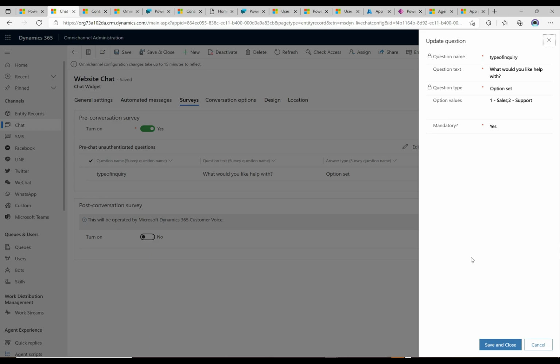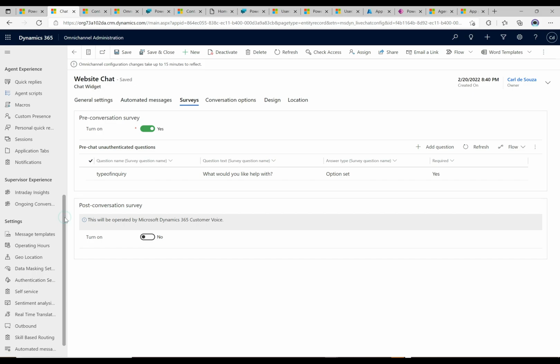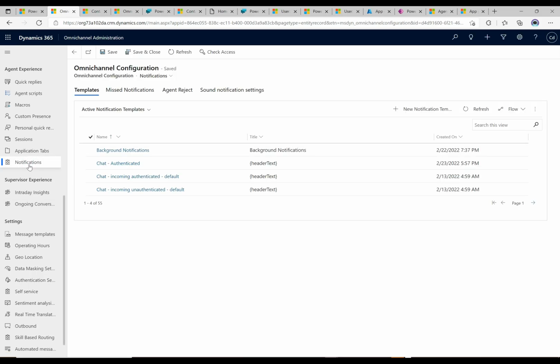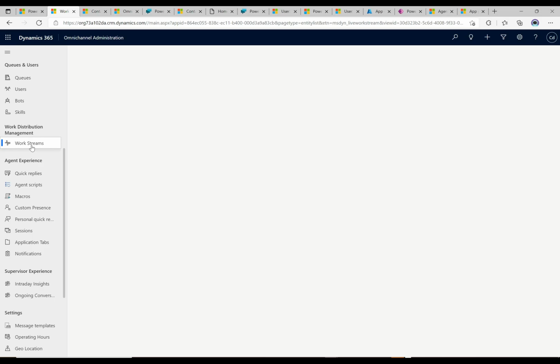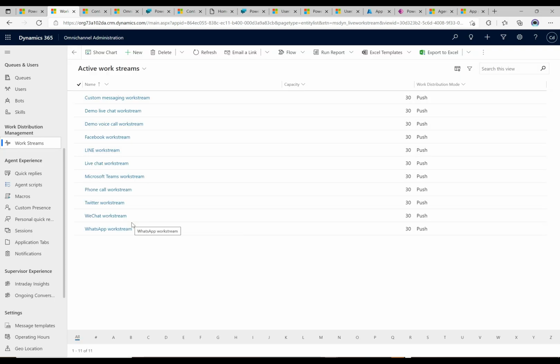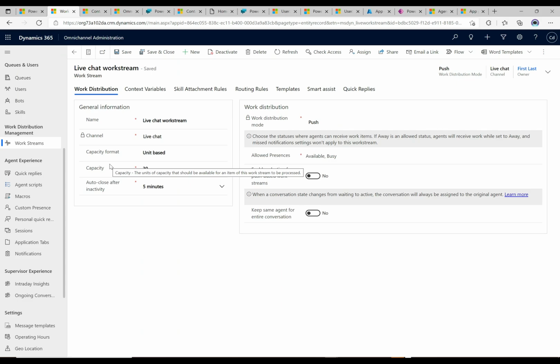So let's take a look at how we configure this. This chat widget is not authenticated. I've gone through examples of how to set up authenticated chats, but this one at the moment is not, and that's going to be important because of how we set up the notification. Let's go over to notifications, where we have a whole bunch of notifications. If we go back to the work stream, we can tell which notification template is assigned to the work stream in various scenarios. The one we're looking at here is the live chat work stream, the one that's tied to our chat widget.